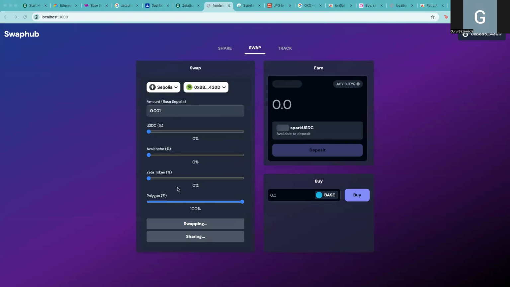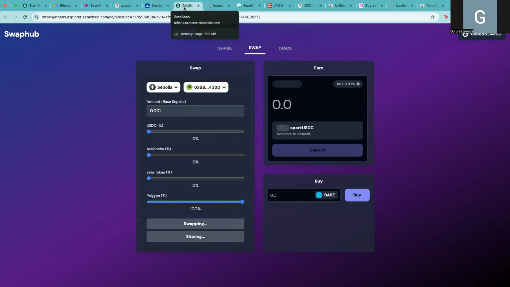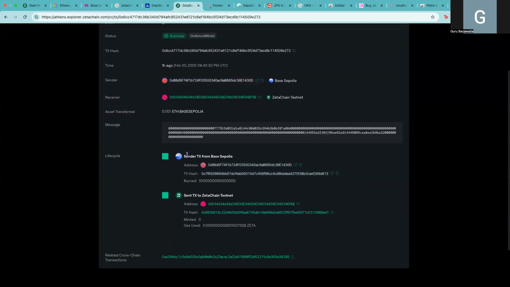As you can see, there's a bunch of options here for the user to pick from. And the user can also stake and buy Base as well. As you can see, it does take a little bit, but here is the transaction hash. I will look at a previous transaction here just to show you that it is a valid transaction sending from Base to the ZetaChain testnet. Now let's deep dive into the backend and what this actually does.